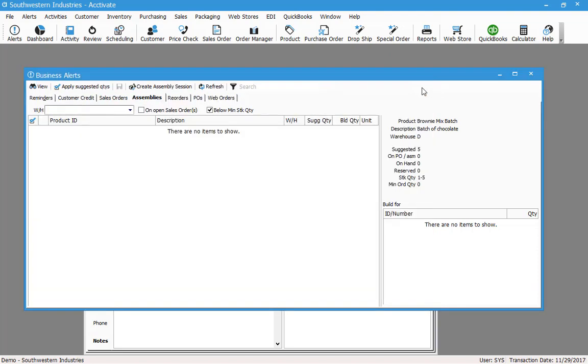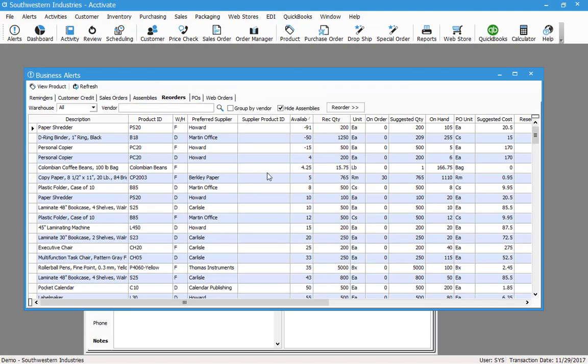All right, and then let's go back to business alerts. Like I said earlier, since we've broken out the assemblies into their own tab to create the assembly sessions, the reorders tab now has a hide assemblies checkbox. And we added a checkbox instead of completely removing the ability to reorder assemblies, because some of our customers can order a complete final good from their vendors if for some reason they didn't want to build it in-house. Maybe one of their machines broke down or something, and so instead of doing it in-house, they're going to order it as a whole unit.